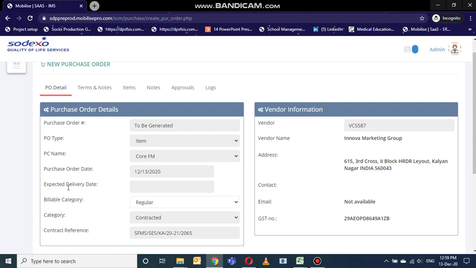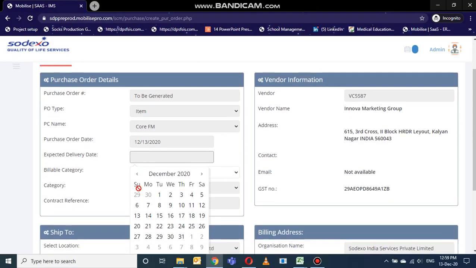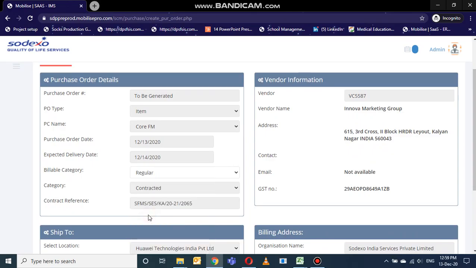The next option is to select an expected date of delivery. So I'll select an expected date. Today is the 13th. I need this by the 14th, that is Monday, tomorrow. And billable category is regular, since we selected regular. If in case there is a change to be done in the billable category, I can still change it from regular to rebillable, or simply keep it as regular. The category of this PO is contracted, since we raised the PR under a contracted category, so the PO is also being raised under a contracted category, and the contract reference for this particular PO is this.